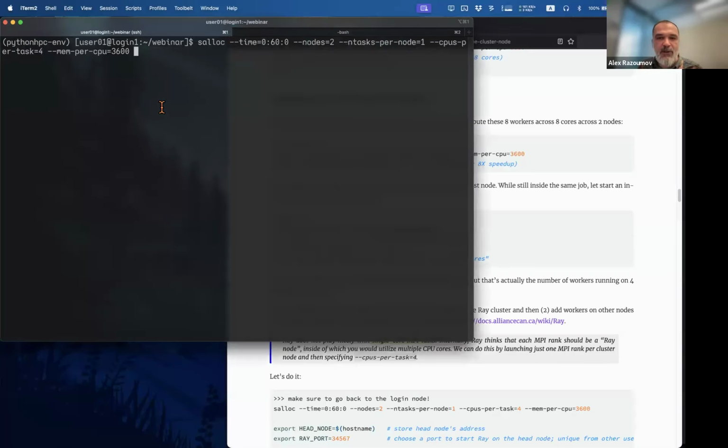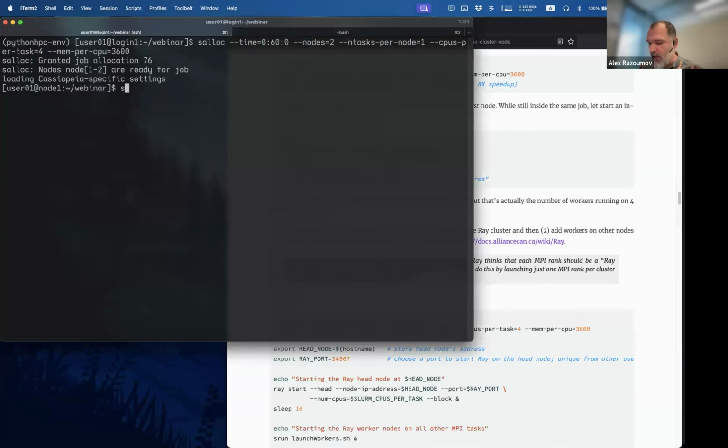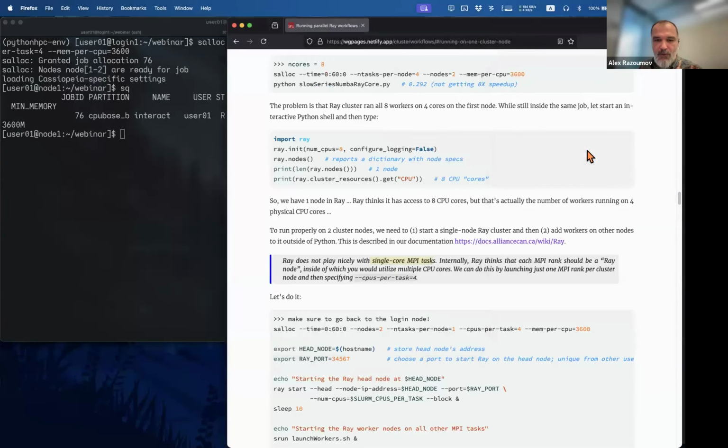So in this case, we're again going to be asking for 8 CPU cores, but these 8 CPU cores will be available to us on two nodes, with one MPI task on each node, and then four CPU cores inside each MPI task, right? And next, here I'm on node 1. I'm running this job on 2 nodes, 8 cores.